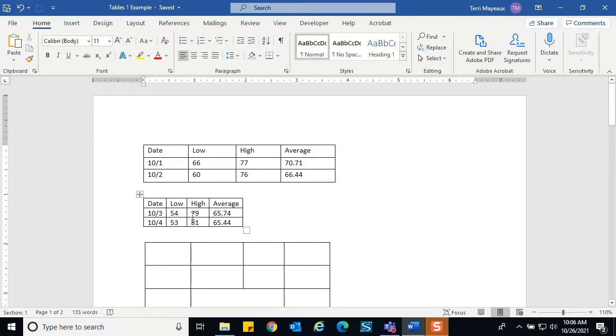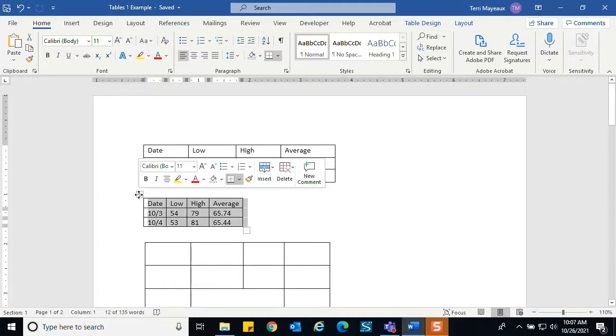So to select this table, rather than clicking and dragging over the whole thing, all I need to do is sort of be hovered over this table, or at least clicked in it for sure. And you'll notice that in the upper left, kind of outside the table, but above and to the left, you have a plus sign. When you click that plus sign, it selects the entire table.